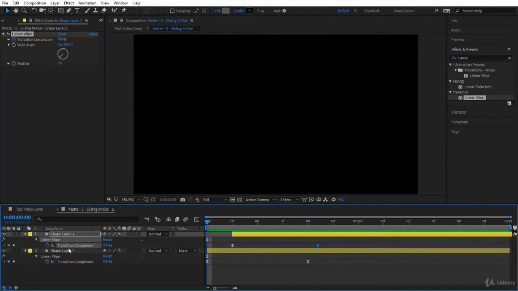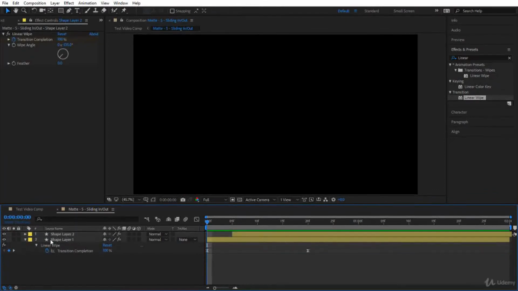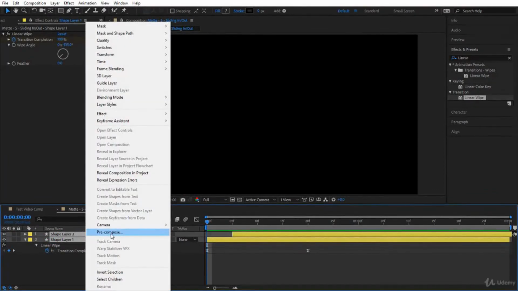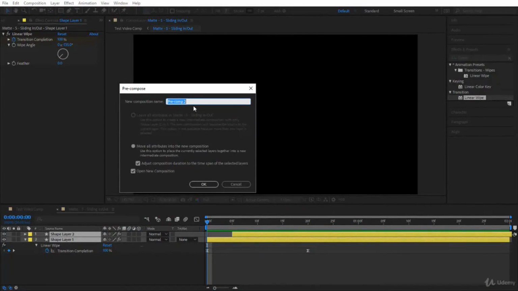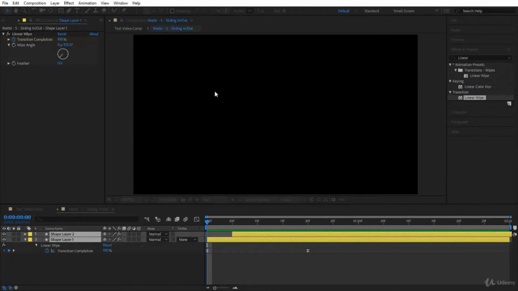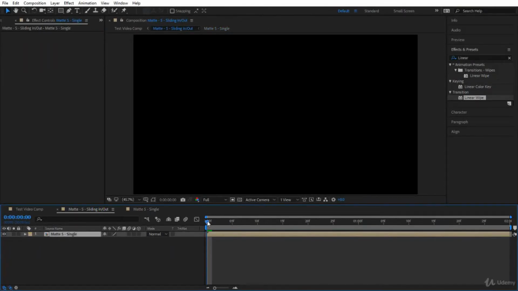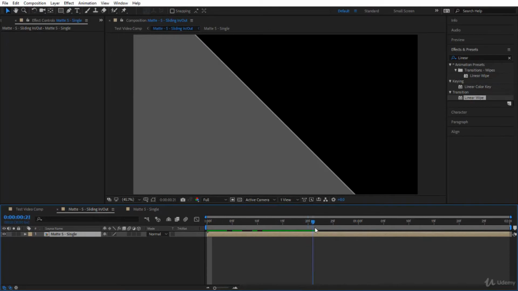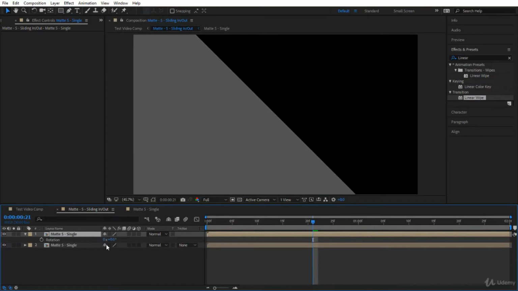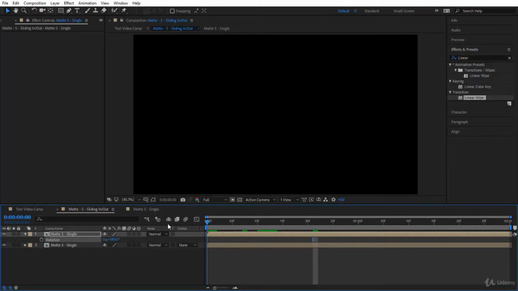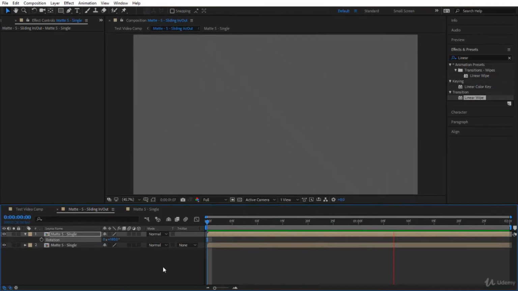The next thing I'm going to do is select these two layers, right click and pre-compose them. Here I'm going to call them matte 5 single dash single. Press enter. Let's go back to the main composition. We have one pre-comp over here. Take this pre-comp and just duplicate it, Ctrl D, then open the rotation and rotate it 180 degrees. Okay, so now we have a very simple animation. They come in and they stay there.